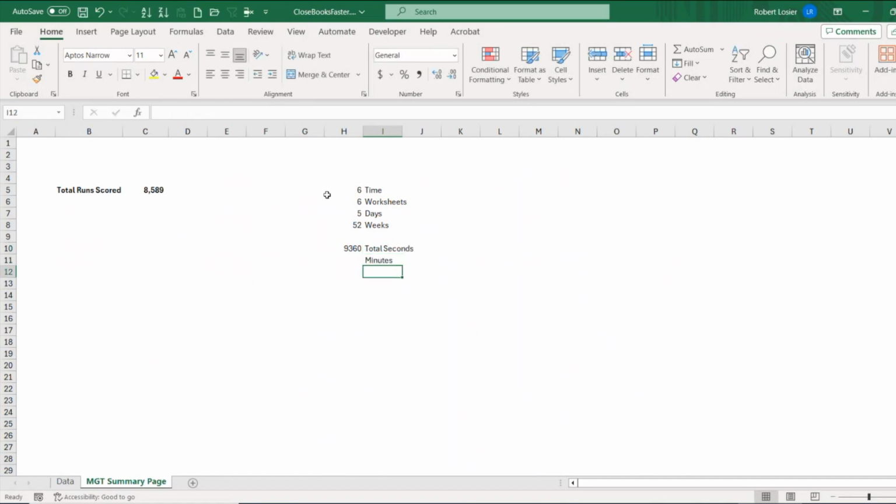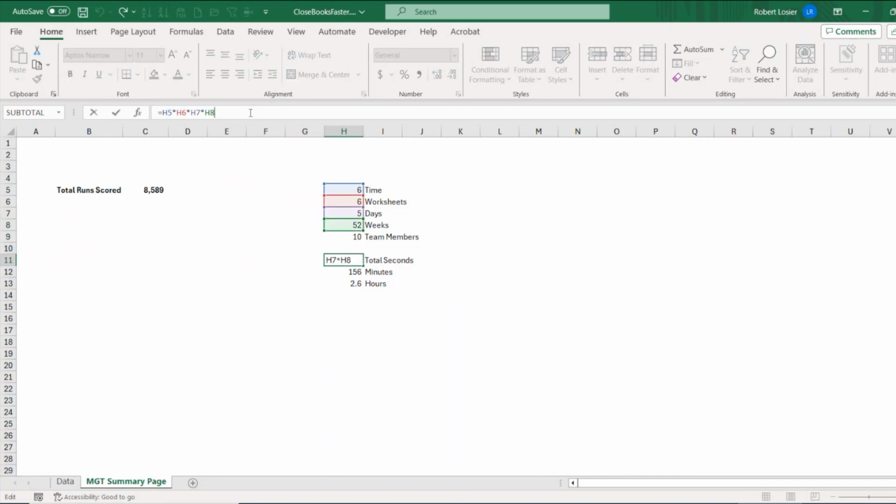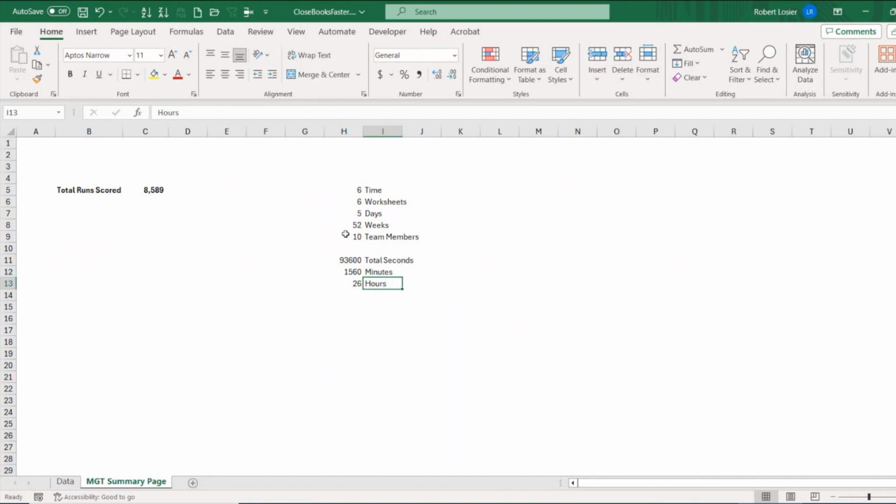How many minutes have you saved? Equals that divided by 60. 156 minutes you saved. And how many hours? You just saved 2.6 hours per year. Let's say you've got 10 team members. Now you multiply this by that number, and guess what? You just saved 26 hours on the whole team. How many days is that per work week? Days equals that divided by 8. 3 days per year. I just saved you.